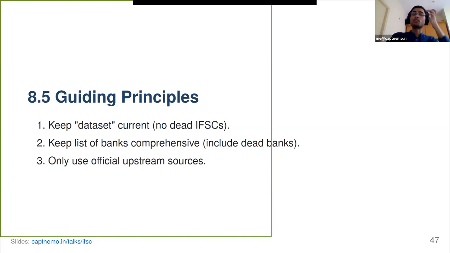Third was only use official upstream sources. Make sure that we're directly talking to them. We're not picking up, for example, some random IFSC website on the internet. We're picking up data sets from either the banks themselves or from RBI and NPCI and other official sources.